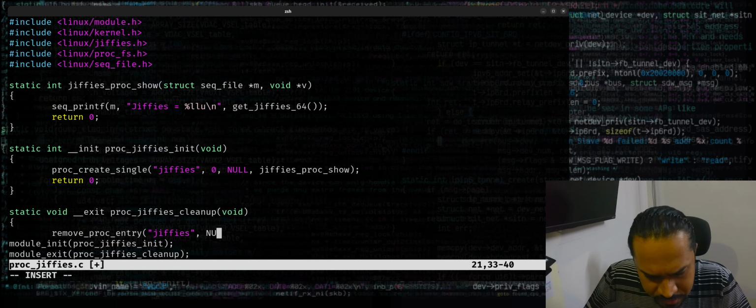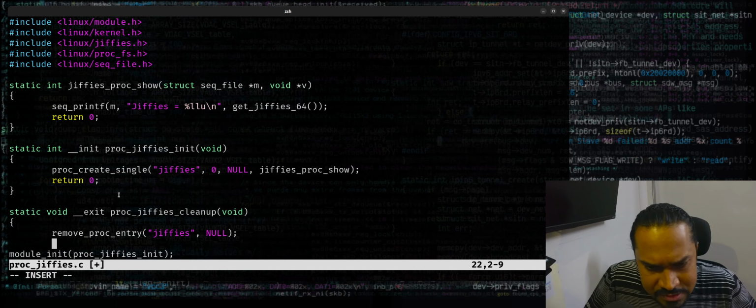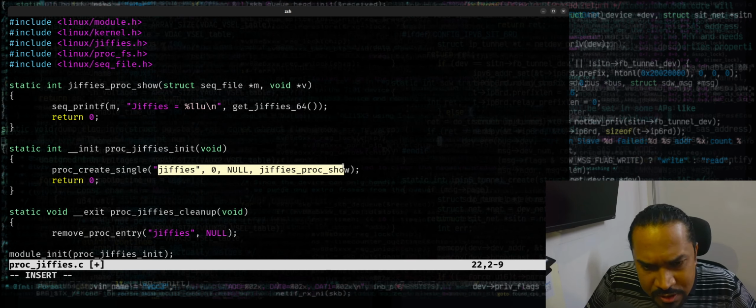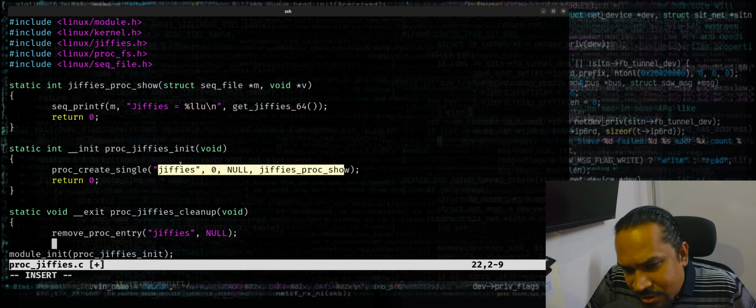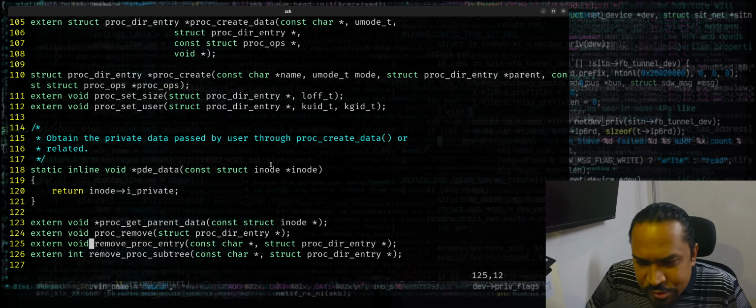And under which folder, I'll leave it as null. This argument is same as this. To know about all these parameters, what all parameters proc create single takes, because you see a function that takes about 1, 2, 3, 4 parameters. It can be very difficult to remember the arguments. Always look up the API again here.